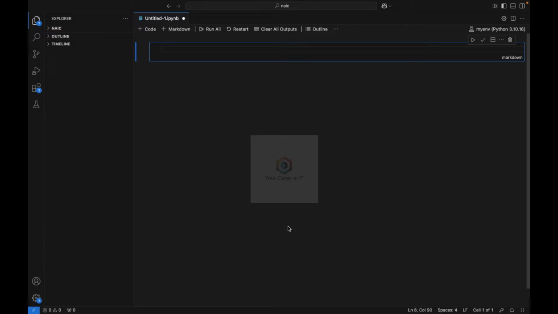The Titanic dataset is a classic in the data science world. It contains information about passengers like their age, gender, ticket class and whether they survived. Our goal is to predict survival using logistic regression and evaluate the model using metrics like accuracy, precision, recall and AUC-ROC.